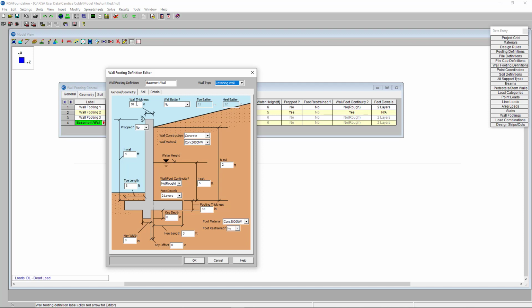So here on this first general tab, I have the option to specify the wall thickness as 18 inches. Since this basement wall is supported at the top by the floor diaphragm above, I'm going to go ahead and say that this is propped. And we'll say this wall is about 18 feet tall, and the soil will come up to about 17 feet. We'll leave the saturated soil height at 6 feet.